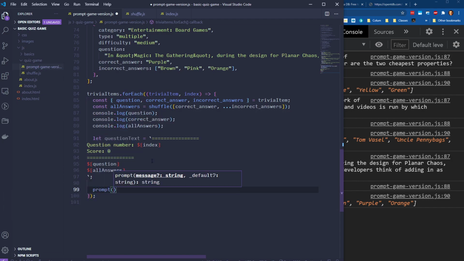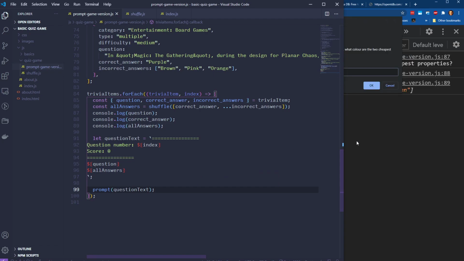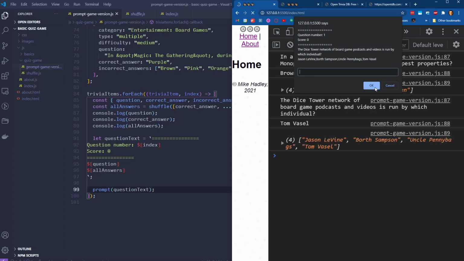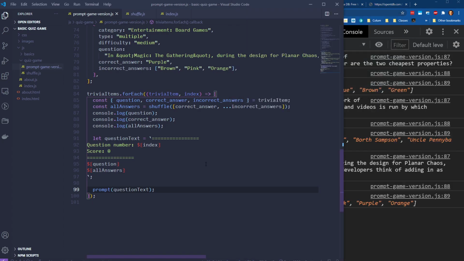And then prompt the user with that question text. So we can see question 0, score 0. In a standard game of Monopoly, what colors are the 2 cheapest properties? Yellow, blue, brown, green. And if I hit enter, it should show me the next one and then the next one.